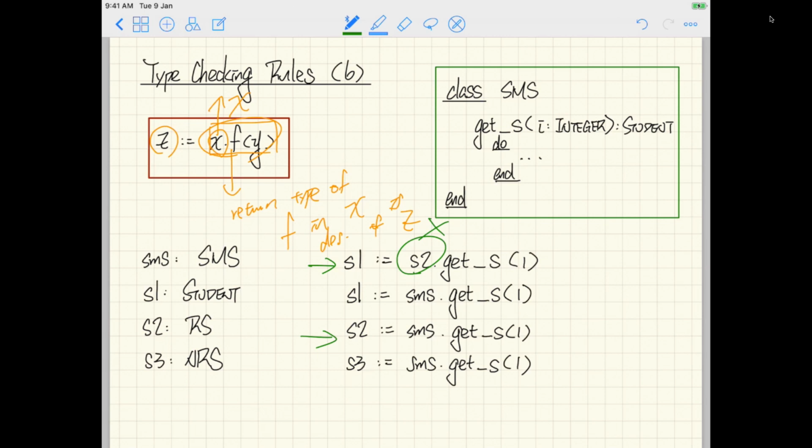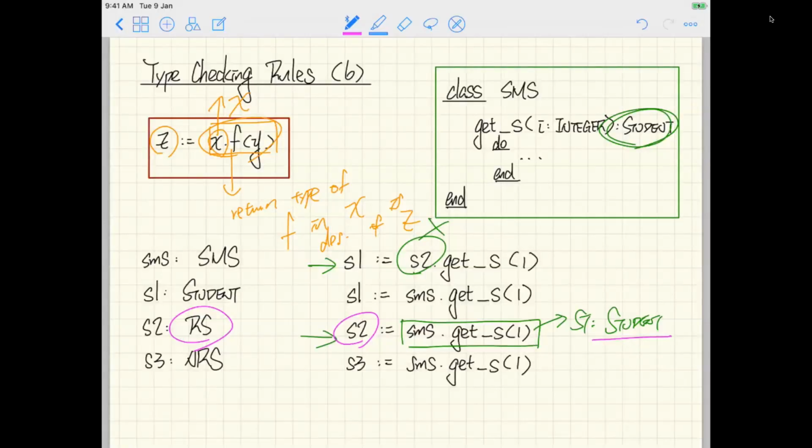Be careful. This one will be quite a nice summarizing example. Okay, so let's be a little bit careful here. So now we know that the static type for this one here is simply Student, because we see that from the declaration. And then the static type for S2 over here is simply RS. Student is not a descendant class of RS. So no, it doesn't compile.